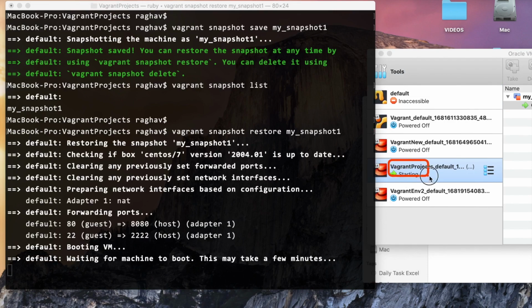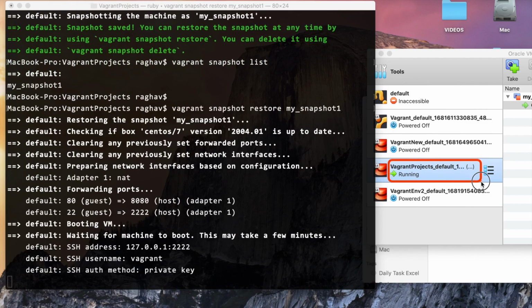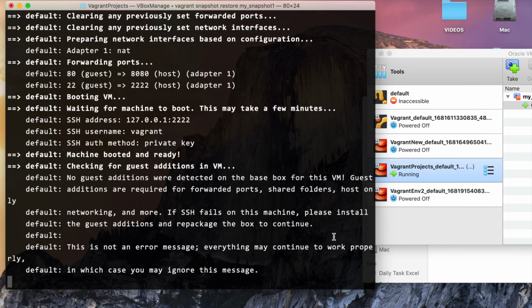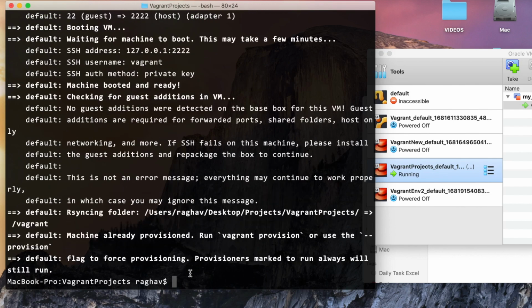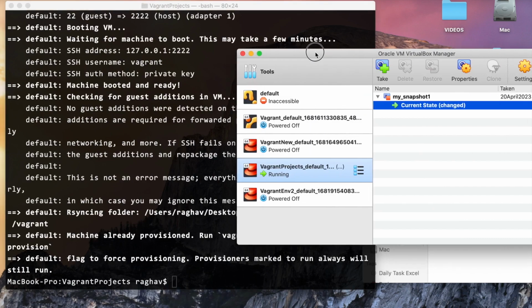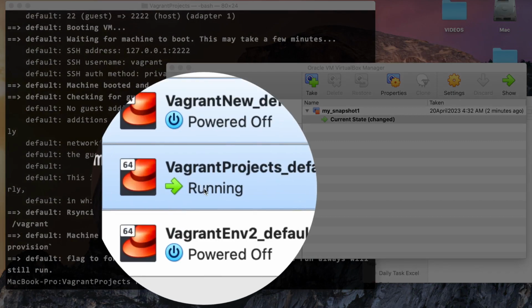You can also see the state of the machine. It is now running and restarting, so it is booting up. Now it is booting the VM, and this process can take a few minutes, so do not worry if it is taking some time. It will first restore the machine from the snapshot and then bring up the virtual machine. So it is now started, and you can see the machine is running, and on the VirtualBox GUI I can also see the machine is running.